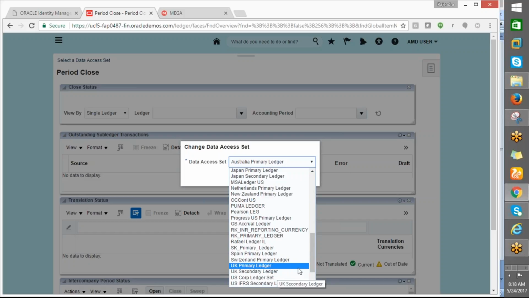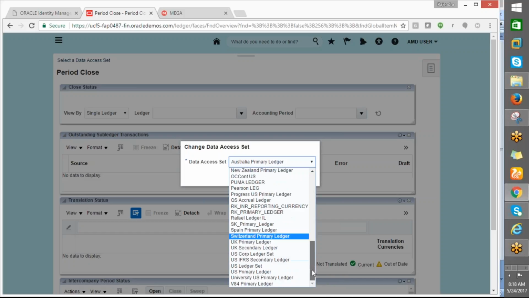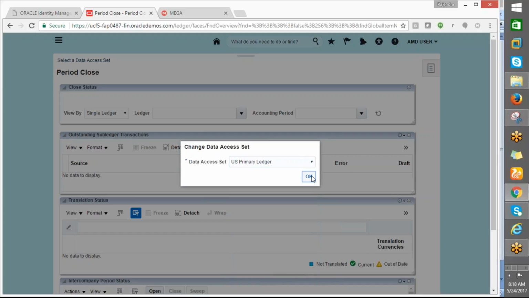So let me select my ledger. Our ledger is US Primary Ledger, so you can select this one. Then click on OK. Then we will be in our ledger. But in real time, we don't have this many ledgers, because this is for practice purposes and we have added so many ledgers. Just click on OK.